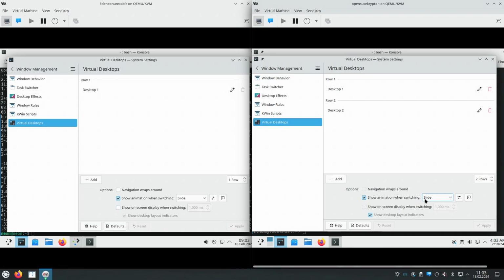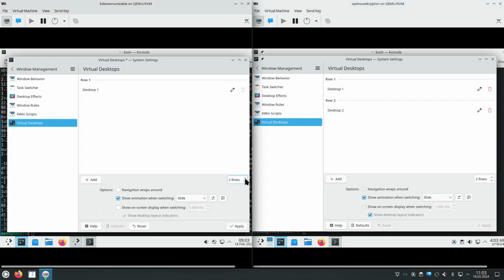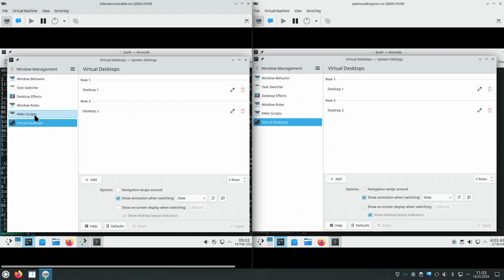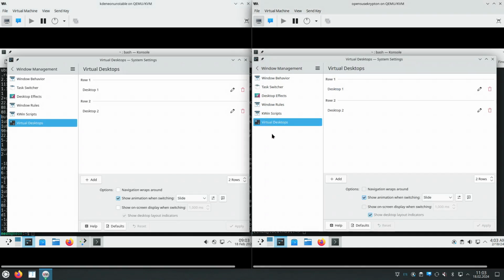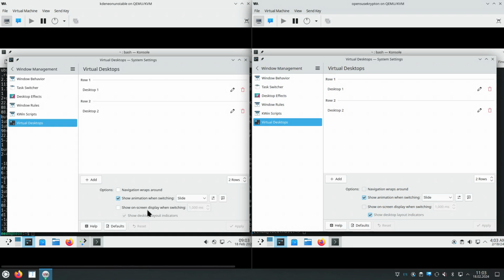Show animation when switching slide to rows. Add. Okay. And show desktop layout indicators. Apply. I'm not sure why this checkbox is turned on, but disabled by default. The rest of the settings seem to be the same.